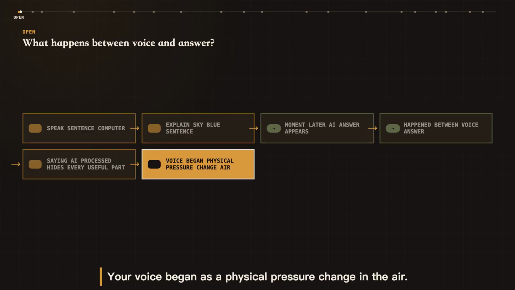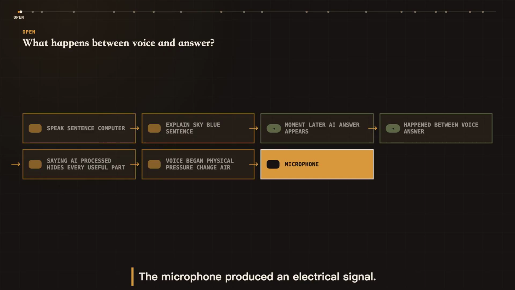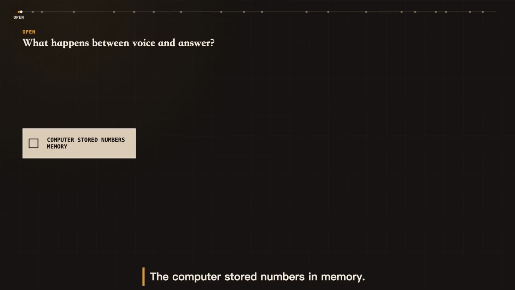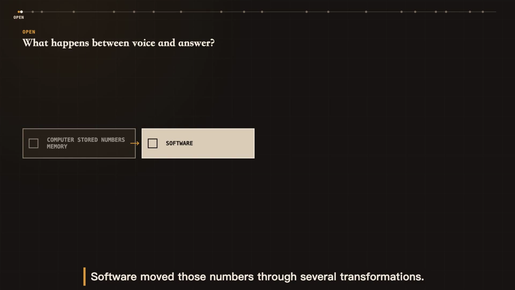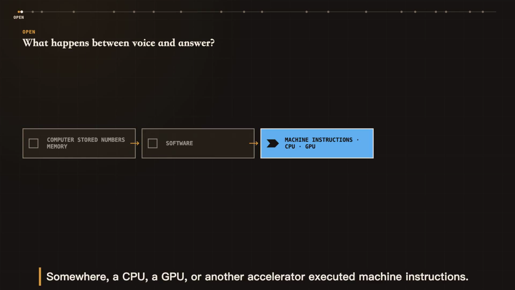Your voice began as a physical pressure change in the air. The microphone produced an electrical signal. The computer stored numbers in memory. Software moved those numbers through several transformations. Somewhere, a CPU, a GPU, or another accelerator executed machine instructions.